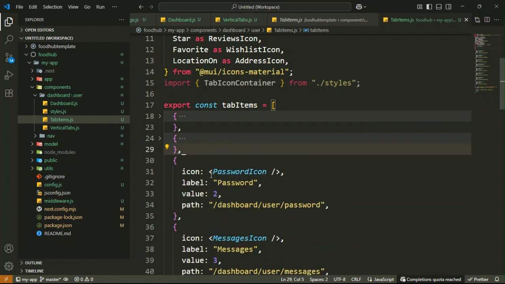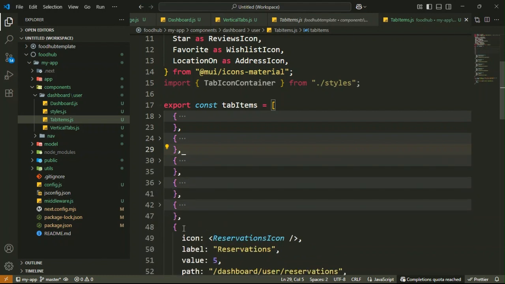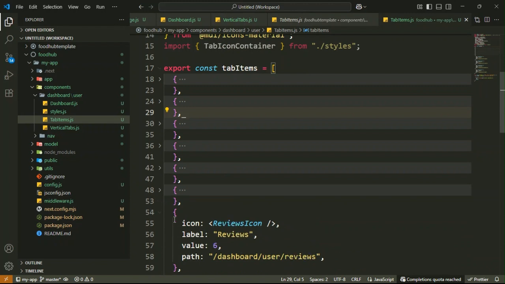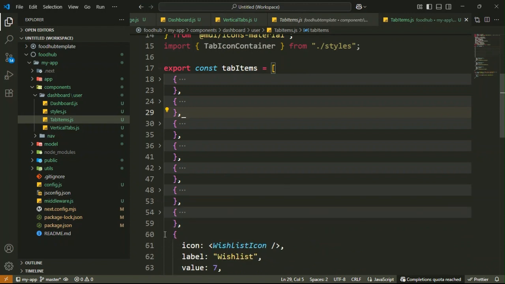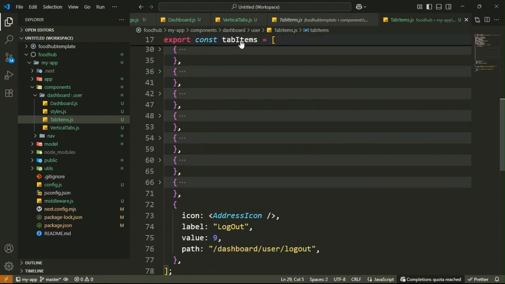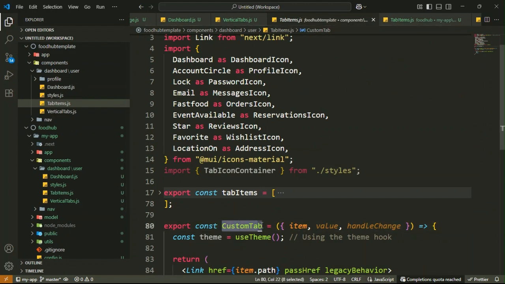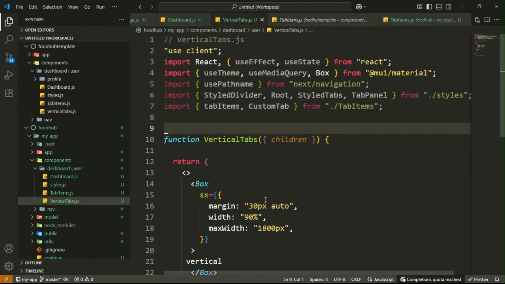Similarly, next it is the password icon. After that, message icon. Next it is order icon. Then next it is reservation icon. Then review icon, wishlist icon, address icon. Okay, so this tab item we have imported here. Then custom tab means this component. Basically inside this custom tab we will pass the item, value, and handleChange function from the vertical tabs in these functions. So let's see how to do that.